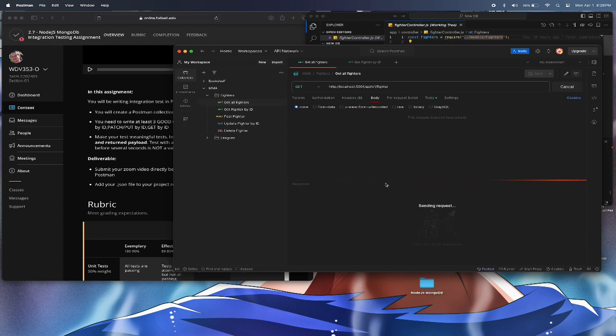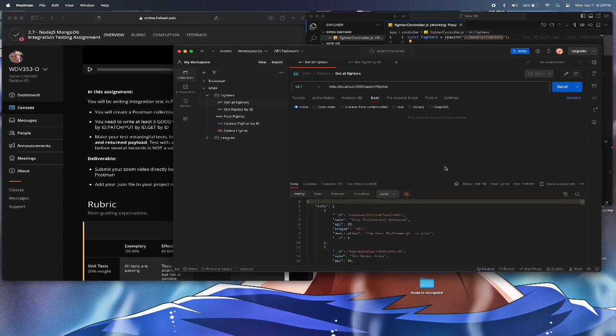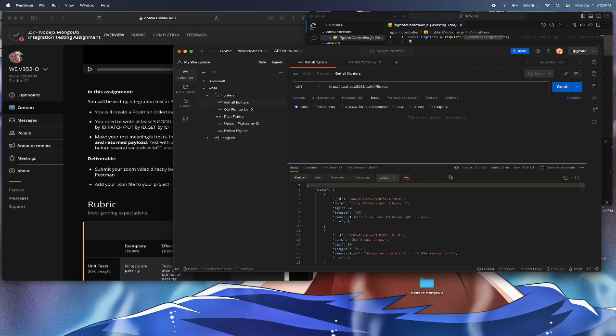Oh wait, gotta start our server. Let's start npm run. Okay, let's try this again. Let's get all fighters. Here is our list of fighters as you see at the bottom here. So our request was completed.